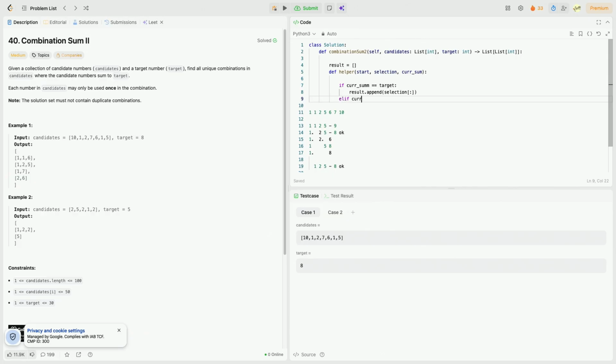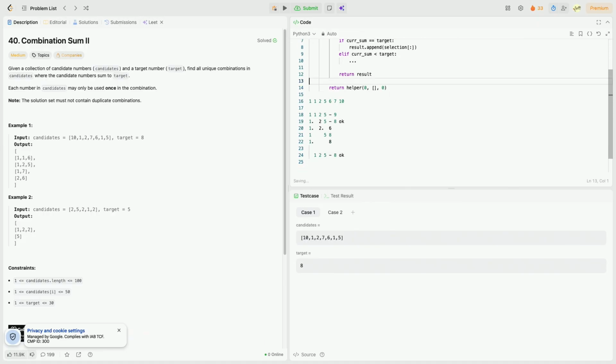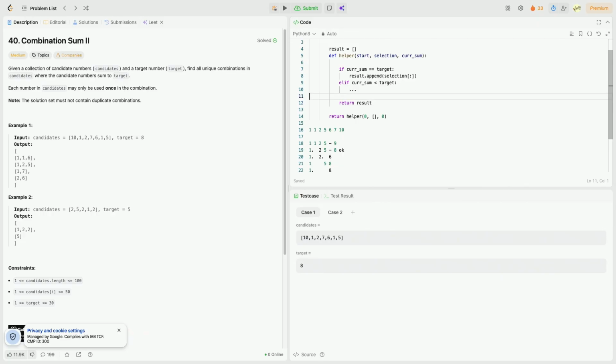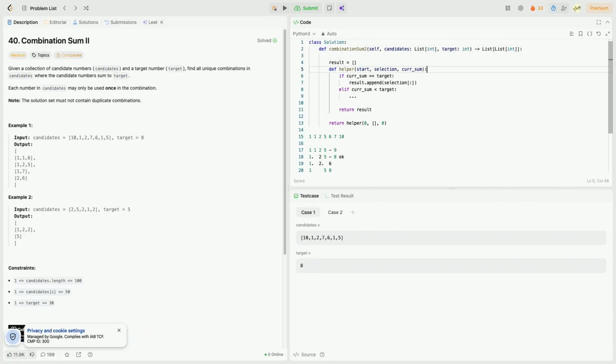Otherwise, if current sum is smaller than target, we need to continue selecting elements, right? And we call the helper. The selection is empty in the beginning, and the sum is also empty in the beginning. Right, so those are the basics.